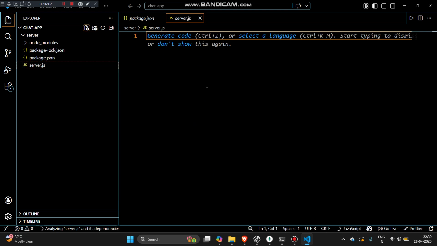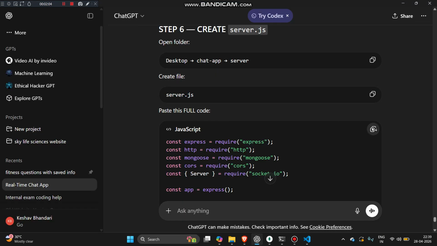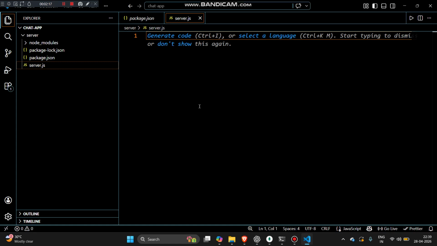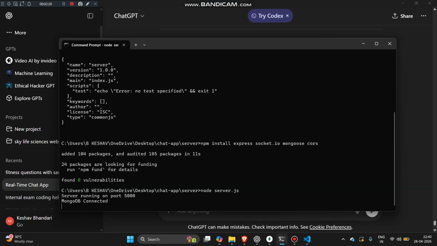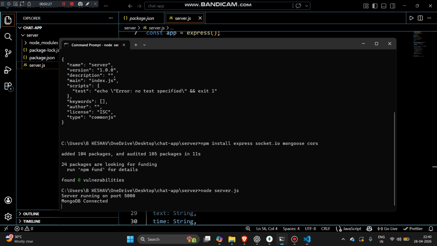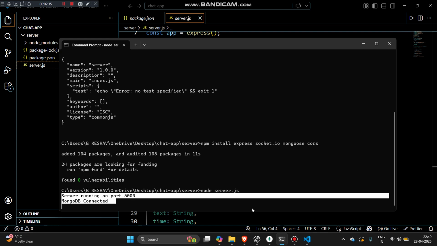File name should be server.js. Okay, in server.js, this is the JavaScript code you have to paste. So here you are taking express, http, mongoose, all these are packages. So paste it over here. Now if you did everything till here correctly and you saved this code, you go back to the same command prompt and type node server.js. This will start running the server. MongoDB will get connected. So MongoDB connected, server running on port 5000.